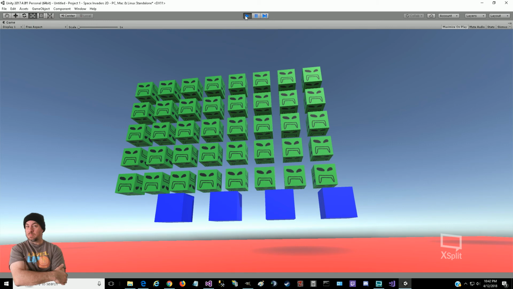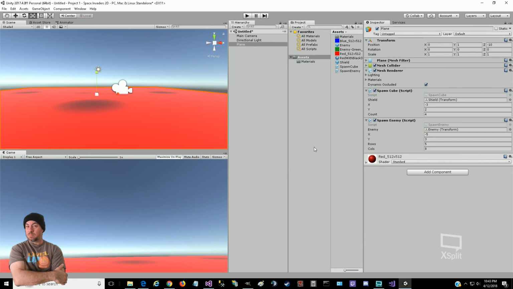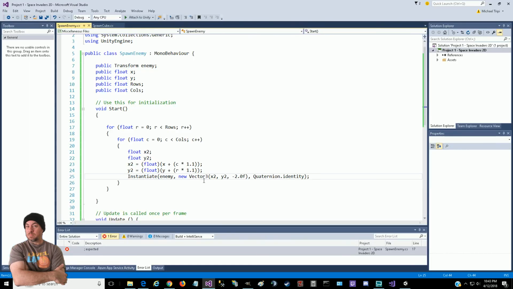So I think it spread them out a little bit more, as you can see. 1, 2, 3, 4, 5, 6, 7, 8. We probably should go 10. It might be better. That's originally what I was going to do. I just didn't know how far over it would be.